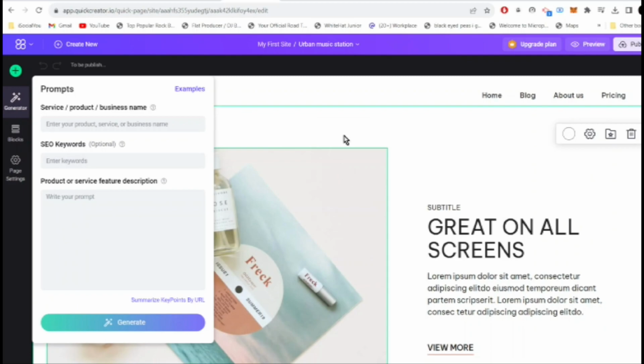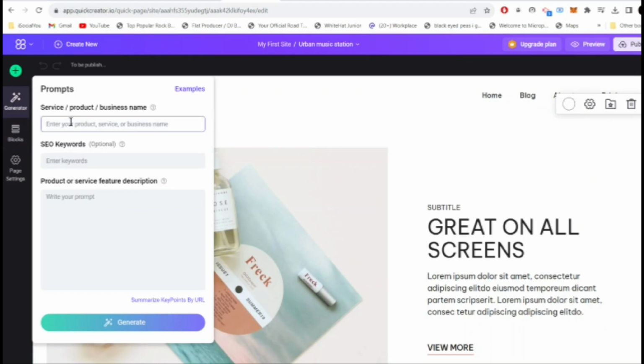Alright, so the page is generated and here we need to put in some information. So enter your product, service or business name. So the name of the business is Urban Music Station. If you like this page to be SEO optimized for specific keywords, you can write it here. And here you can write your product descriptions. For example, let's say I provide vocal recordings, mixing and mastering, and maybe background score. Alright, so once you have put in all the information, just click on generate.